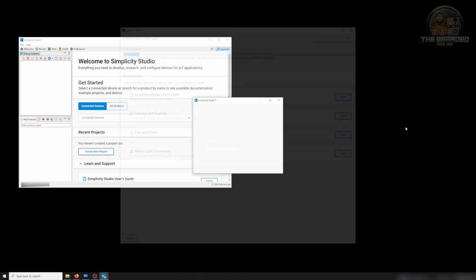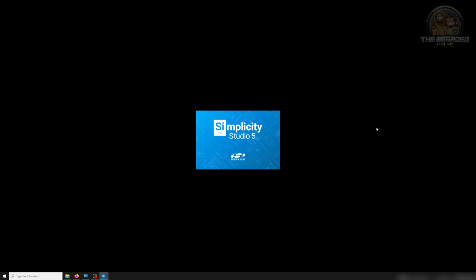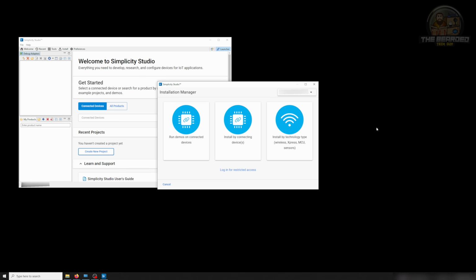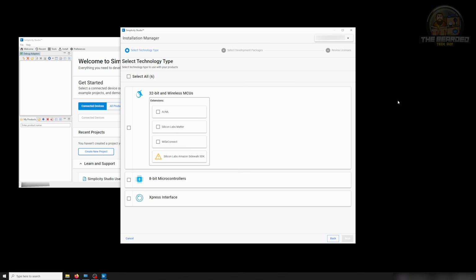Once updates are done being installed, you'll be presented with a completion pop-up and you will be required to restart Simplicity Studio. Once Simplicity Studio restarts, click on Install by Technology Type again from the Installation Manager. You should then be presented with options for different installation options. For this process, you can either pick the 32-bit MCU category or just Silicon Labs Matter. Once selected, click on Next.